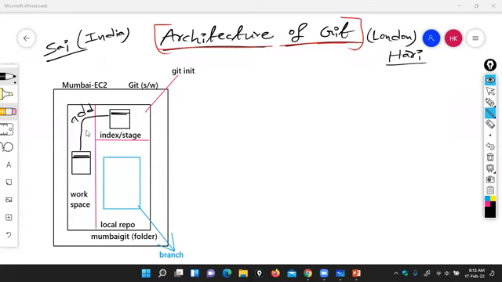After that, what Sai has to do is send that file from index area, otherwise staging area, to this local repository. Local repository means inside of this branch. Branch means this is a folder. Inside of this local repository, you can see one branch, I mean folder. He has to send that file along with the data inside of this branch. Once after sending that file, here you can see that file along with the data. Sending that file along with the data from index area to local repository, I mean in this branch, here we call it the commit process.